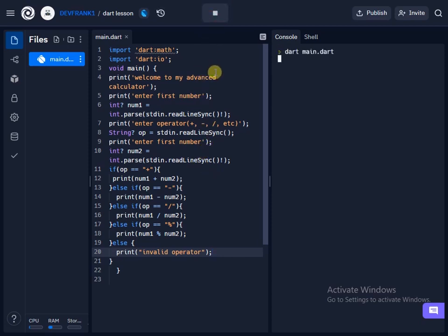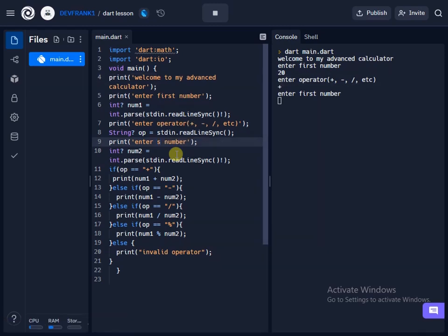So when I run this code, I get "welcome to my advanced calculator," and it says enter first number. So I will say 20. I'll hit enter. It says enter operator. So I will say plus. Then enter. I'm sorry, I just copied and did not edit. So this is supposed to be the second number. I can quickly come here and change this to second. So I will run the code again. So 20 plus 30. So we got 50.